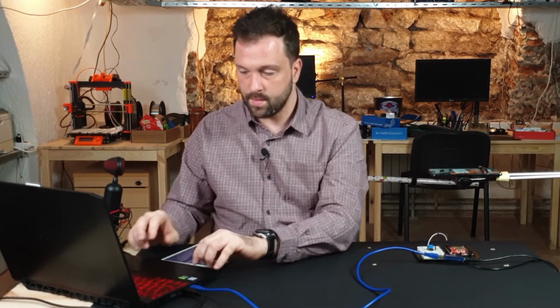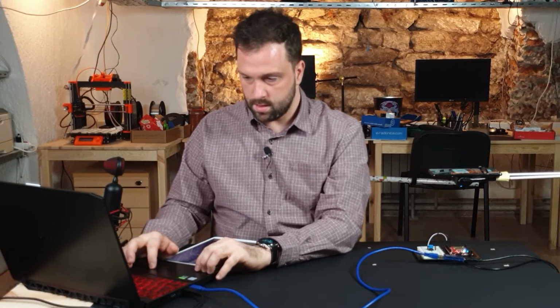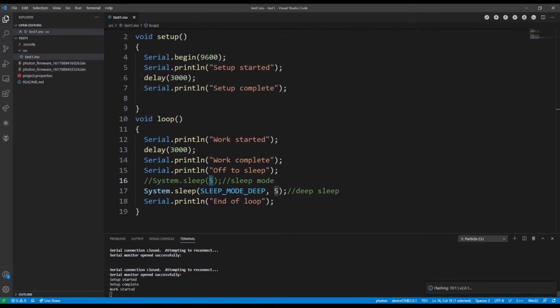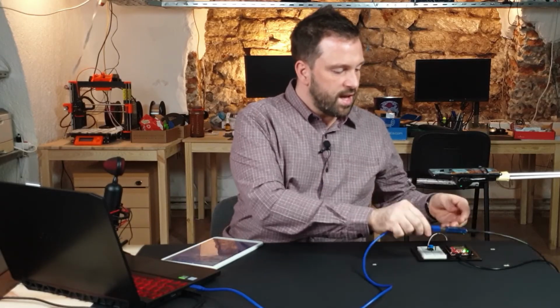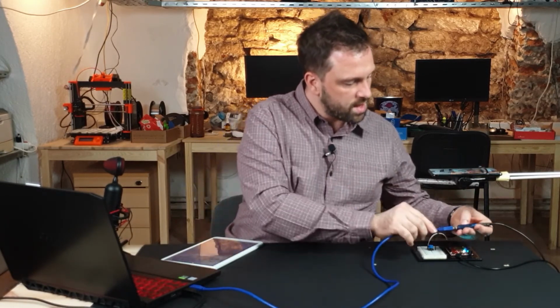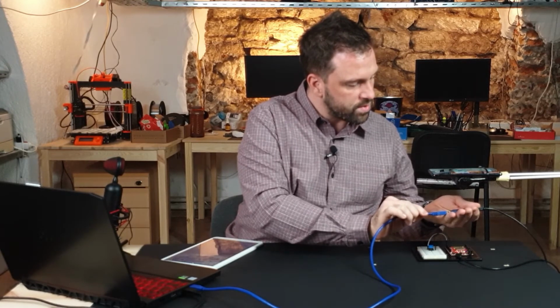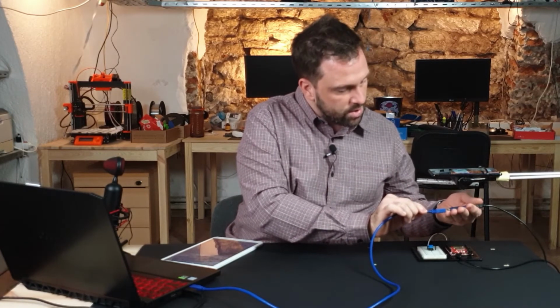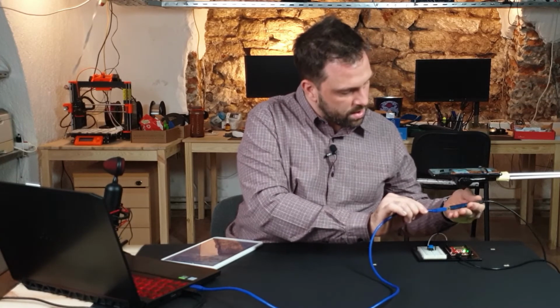And the monitor is trying to reconnect, which is great. And you can see setup started, works started, and off to sleep. You can actually see the serial connection closed. It means that it shut down the serial connection. And check it out, the current consumption, wait for it to go to the sleep, you will see. Now it's running those 3 seconds and drops to 0.